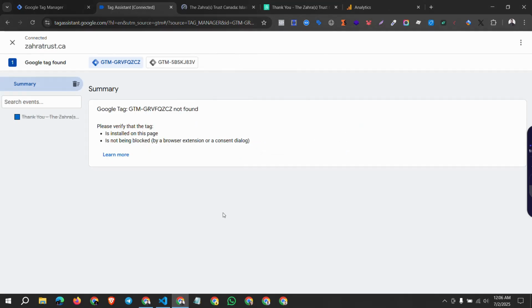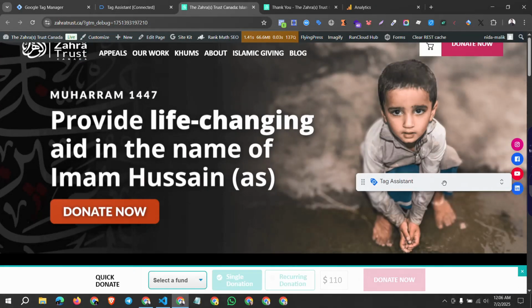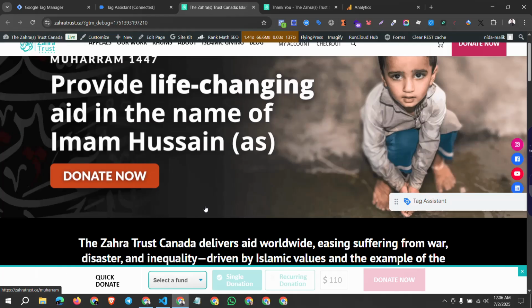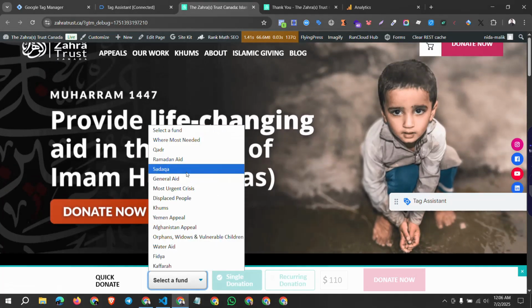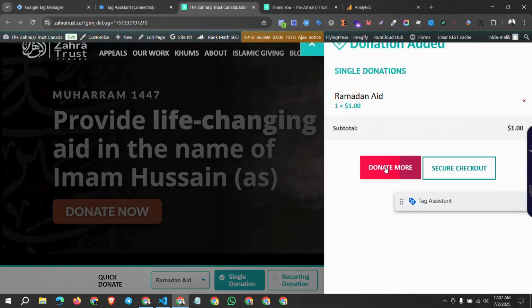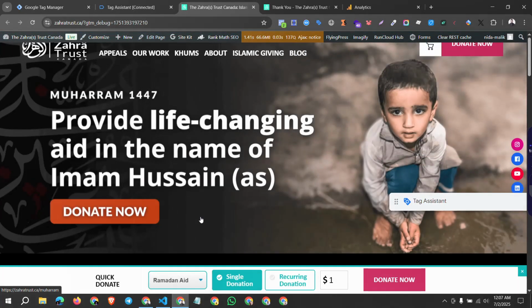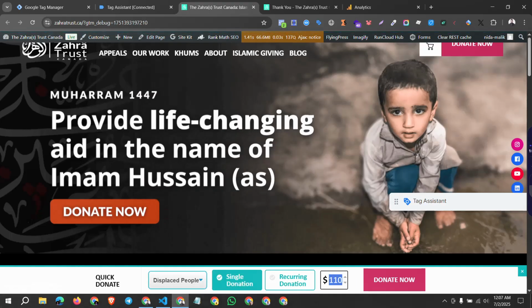So let's do the final view. And before this, not before this, let's go to Ramadan, then use it to donate. I will donate another item. It will be displaced people. It will be 2. Okay, and click on donate.